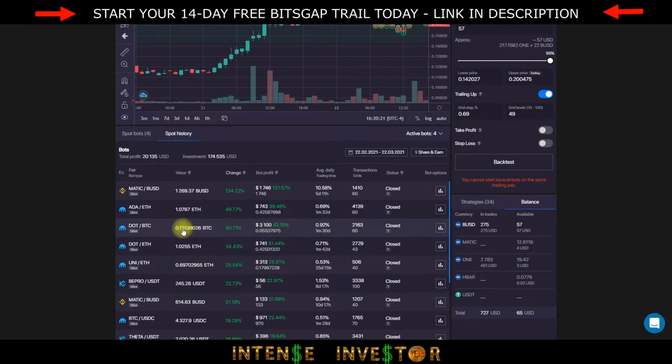I mean, that was just off 0.13 BTC, and $743 was just off 1 ETH. I see comments quite a bit saying like, oh, you got a big account, you got $50,000 in there, that's the only way you can make a big profit. But look at this Matic bot. It's only 1,269 Binance US dollar USD stablecoin, but made $1,700 profit. I mean, 10% daily, 5 days.